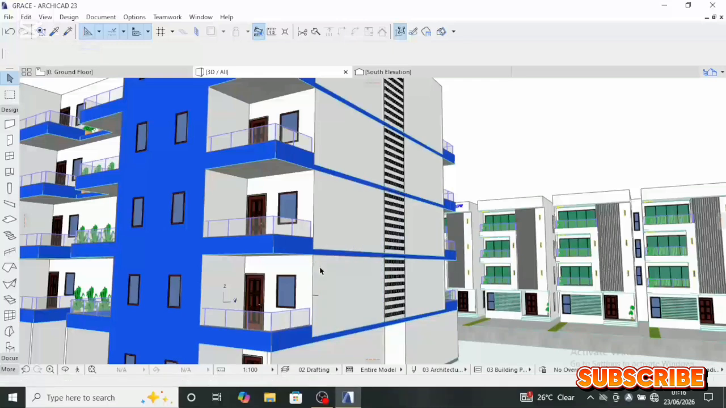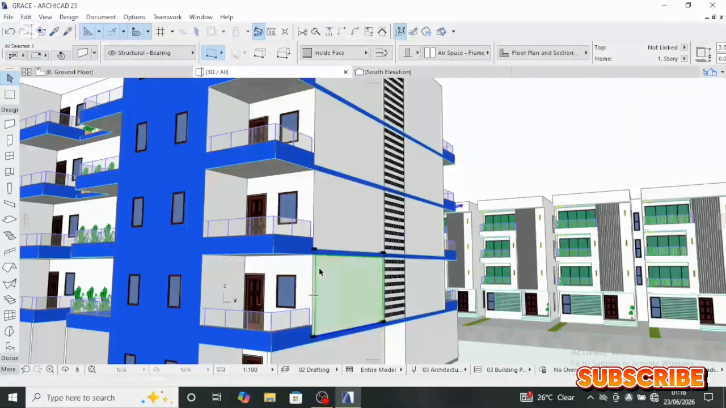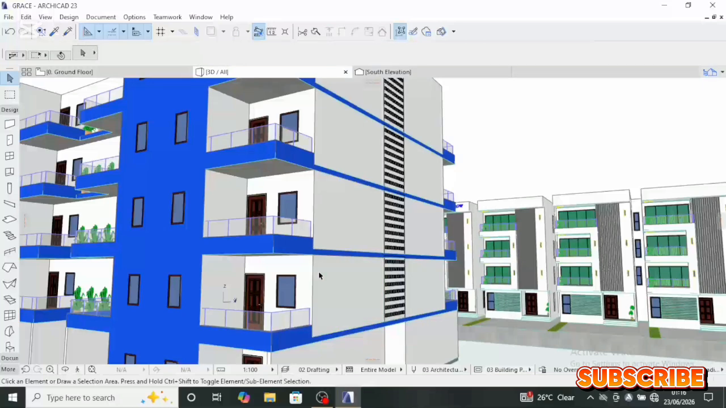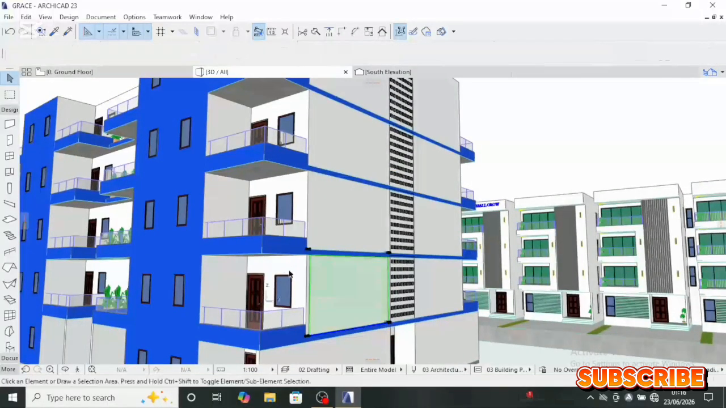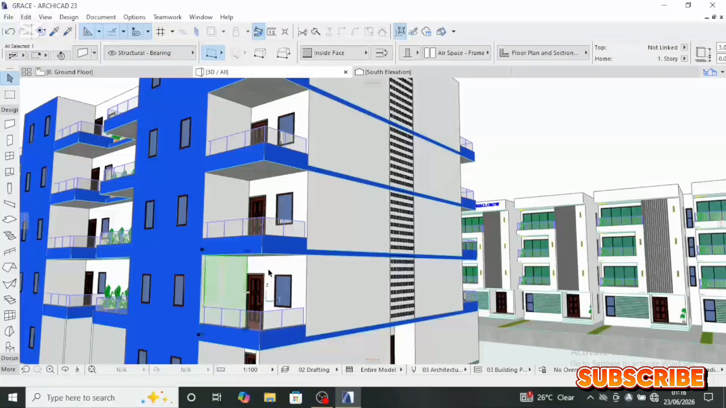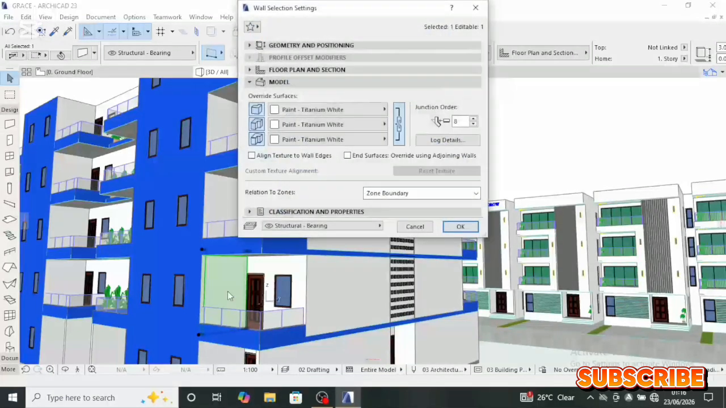I select my wall. Sorry, the wrong one has been selected, so I select this wall. So let's start with this one. I select this one. On my keyboard, I click on Ctrl T to open my wall selection settings because I want to change its properties.